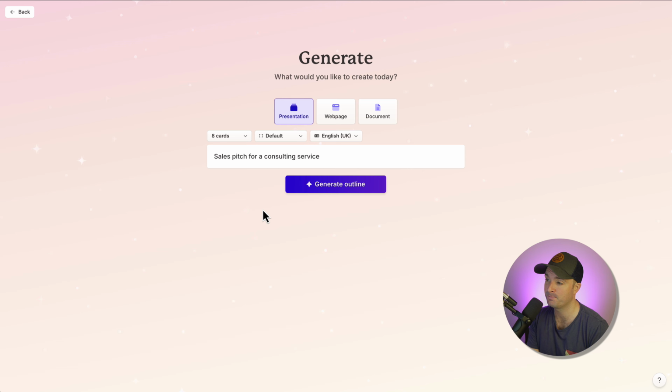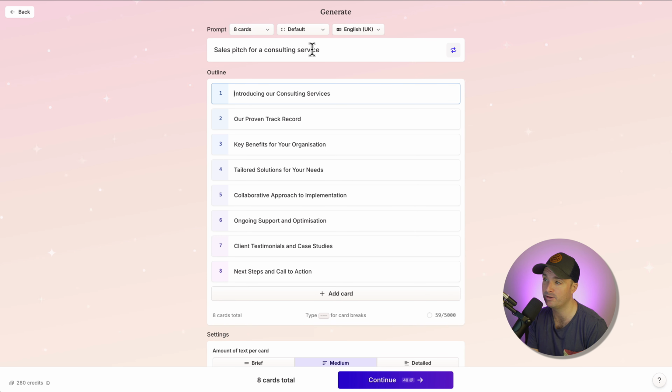So we'll click here and we're going to choose generate outline. Now, obviously, we could be more specific here. We could tweak it a little bit. So it could be a certain type of consulting service. Perhaps it's property development consulting. Perhaps it's AI implementation. And immediately what's happened is we can see it's generated an outline of all of the different slides that we're going to have. So the 8 different steps. And I'm going to just leave it for now.